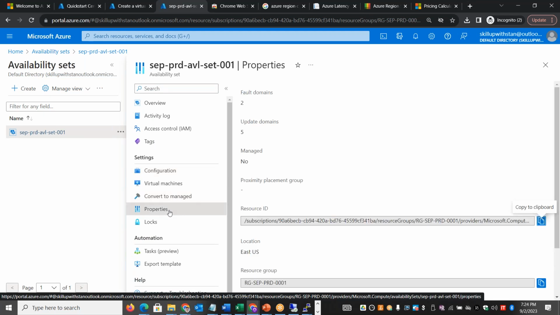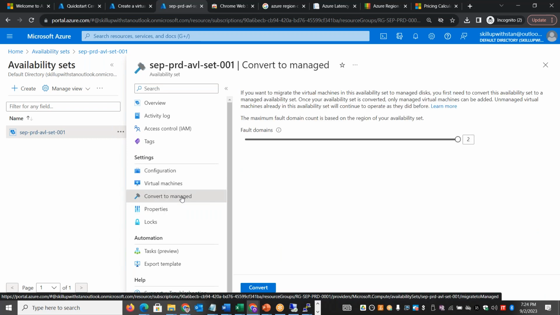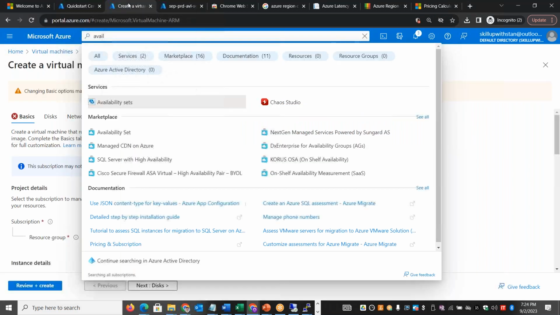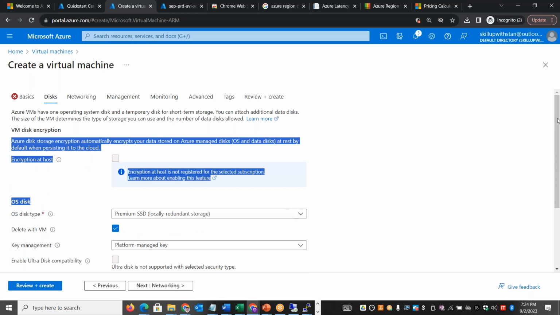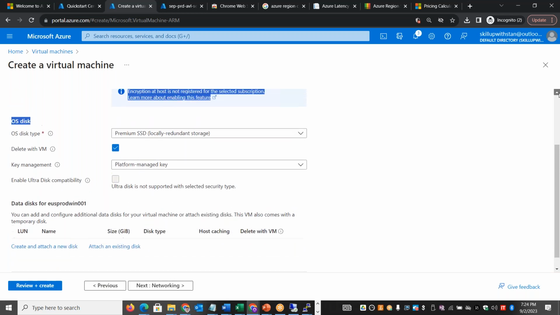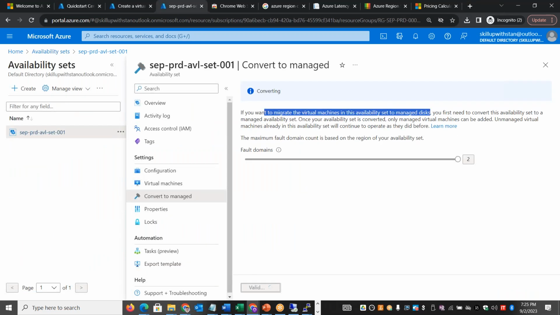Okay, configuration is fine. So I have selected the unmanaged category. See, it says if you want to migrate the virtual machine in the availability set to managed disk. So there is a concept called managed and unmanaged. As of now, if I go to the disk, it is by default creating a managed category. So let's try to convert this to a managed availability set.